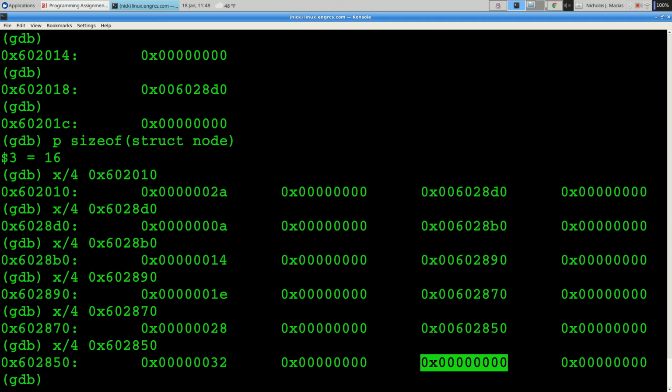And it's stored backwards in some sense, right? The first node was down here at 6028D0. The last node was stored at 602850. That's a lower memory address. That makes no difference to us though. Our code that traverses a list, prints a list, searches through a list, never really cares what the order of these things are in memory.